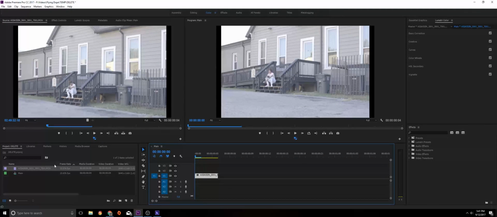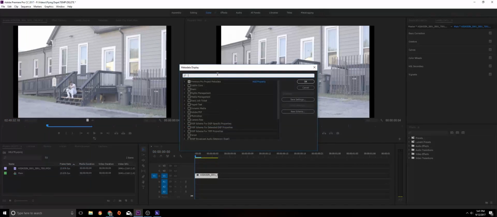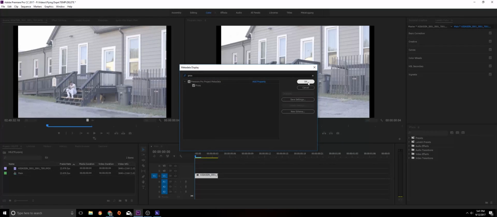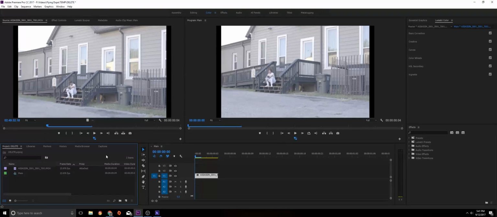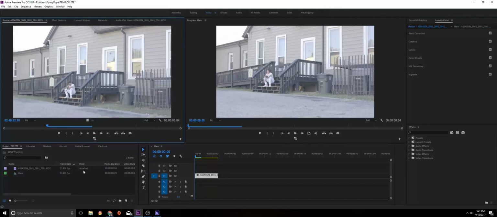If you want to check, make sure the proxies are attached to the video and they're created. You can go over here, click metadata display. I think I'm pronouncing that right. And you can search proxies or proxy. Go ahead, check mark that. Click OK. And it says proxy attached. So you know the proxy is attached when you have this box right here telling you it is rendered out and attached to it.